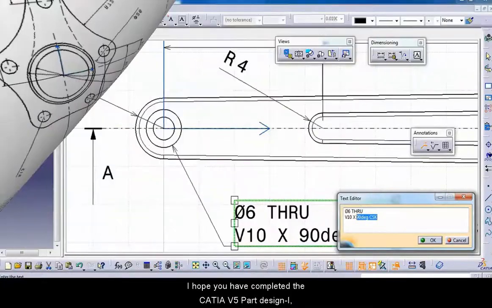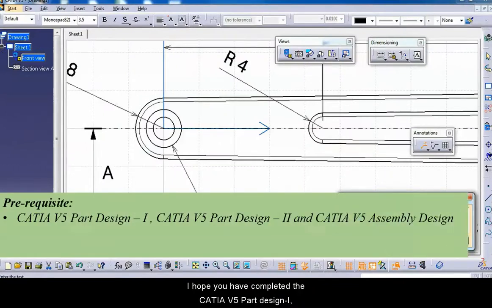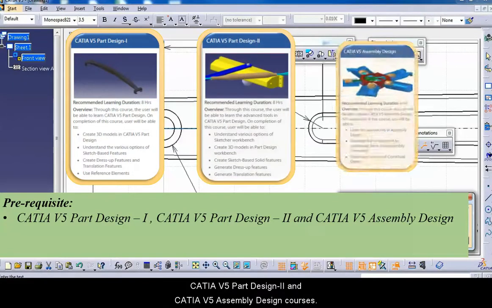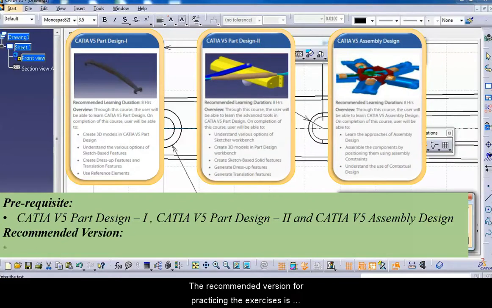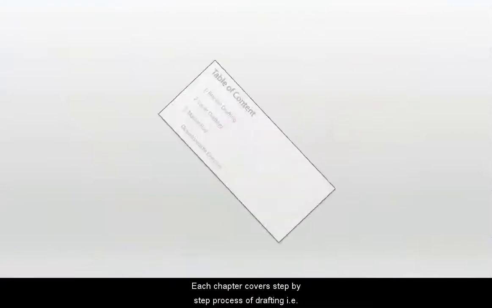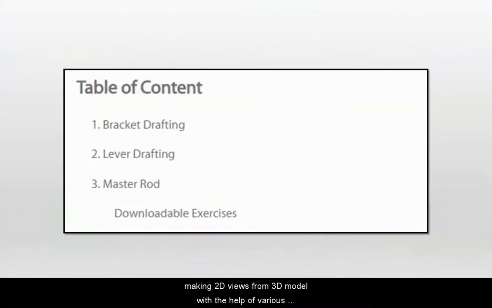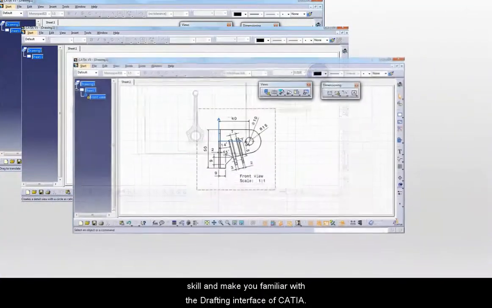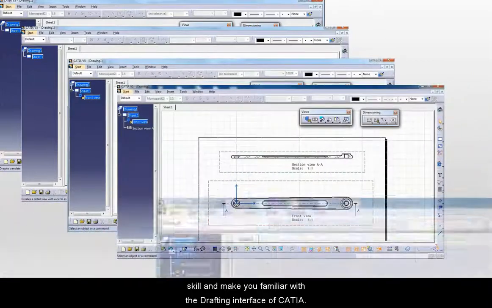I hope you have completed the CATIA V5 Part Design 1, CATIA V5 Part Design 2 and CATIA V5 Assembly Design courses. The recommended version for practicing the exercises is CATIA V5 R21 and higher versions. Each chapter covers step-by-step process of drafting, that is, making 2D views from 3D model with the help of various examples. I recommend you to learn each chapter sequentially as each chapter will add a new skill and make you familiar with the drafting interface of CATIA.